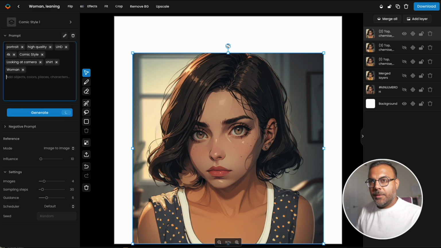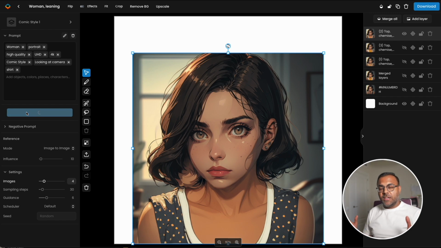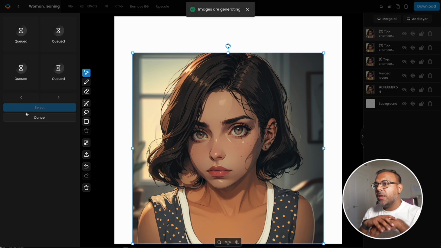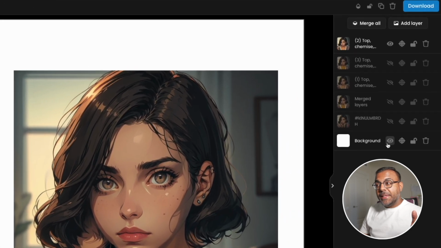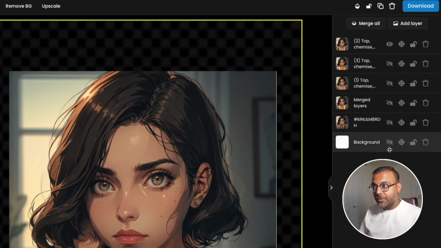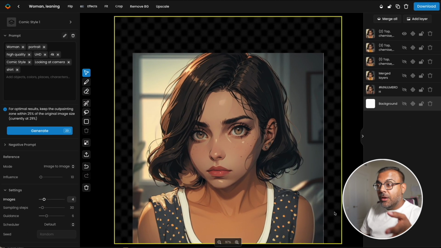Just add in woman and just click generate. And what it'll do is it will outpaint the image for us, giving us a little bit more room to work with. And that should leave us with a good starting place for our base image. Don't be like me. Don't forget to turn off your background. Once your background is turned off, it will try to inpaint all of this area that has nothing in it.